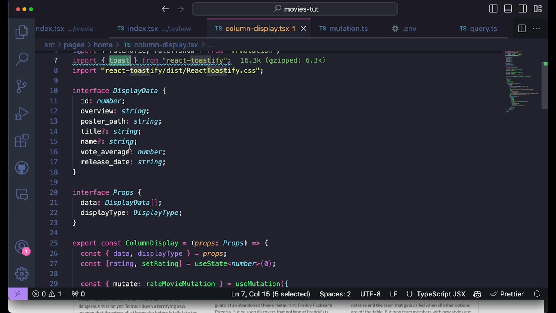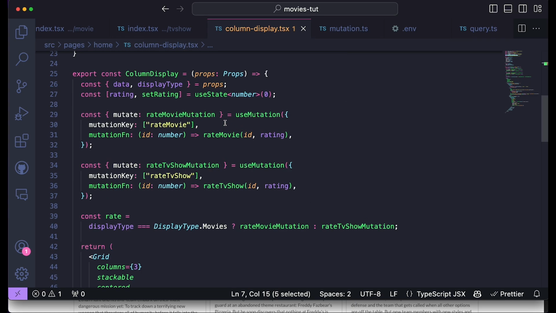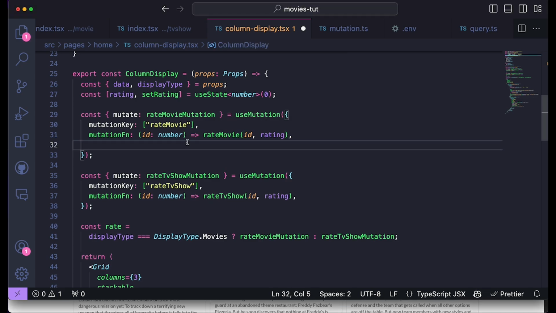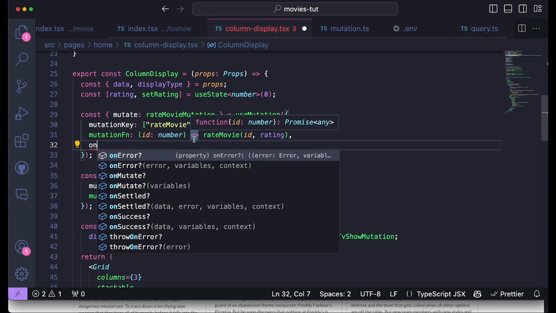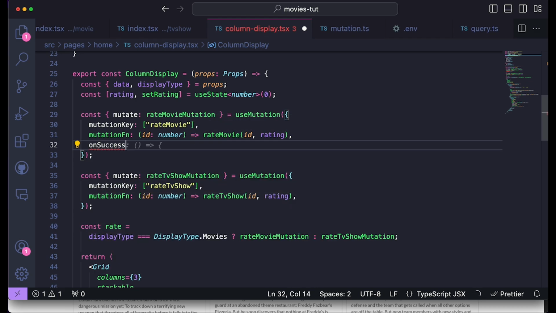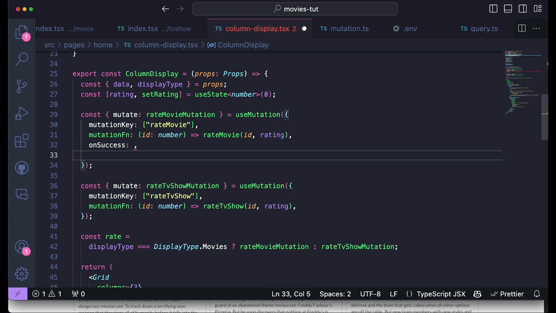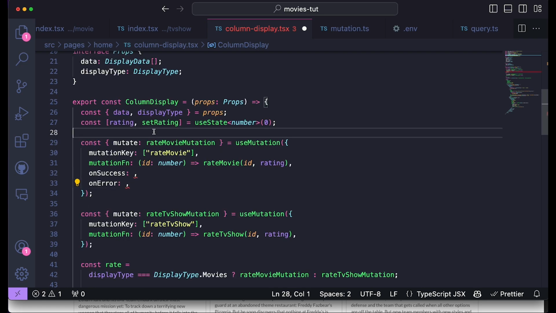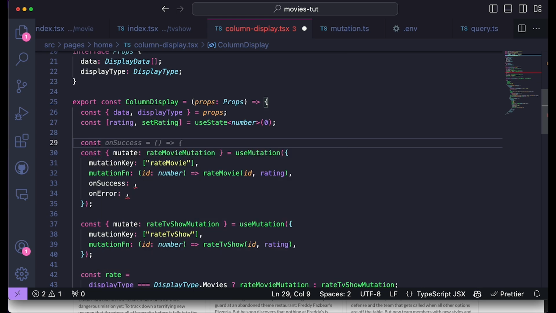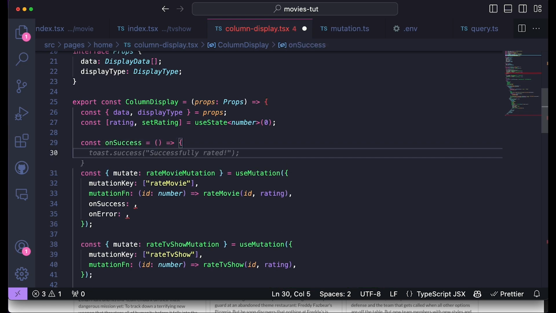And now what I can do is the following. I can come over here to one of our mutations. Let's start with the rate movie mutation. And inside of this thing over here, we can actually put a function called onSuccess, which basically will be triggered if this mutation was successful. Same thing can be done for an onError, right? If there are any errors, it will display over here. And we want to take advantage of that because we will throw a toast displaying a successful message if it was successful, and one displaying a failure message if it failed.